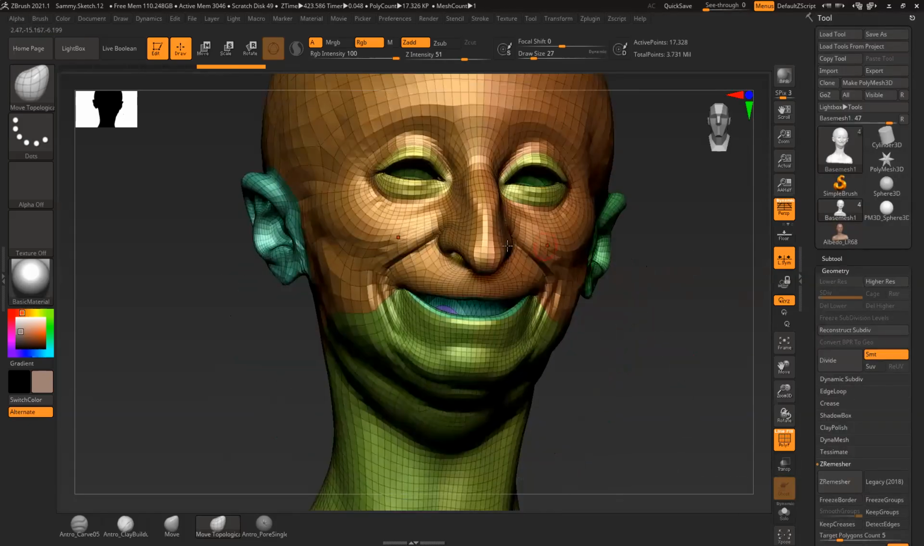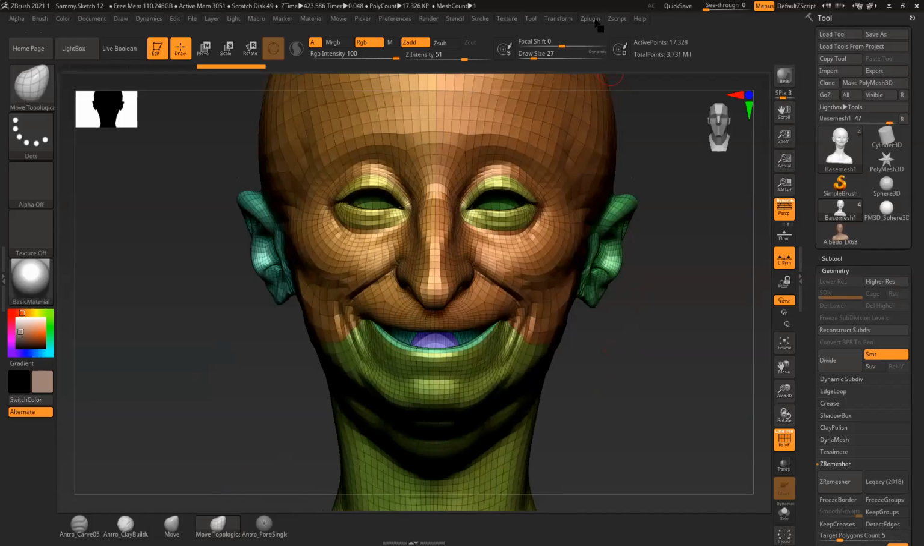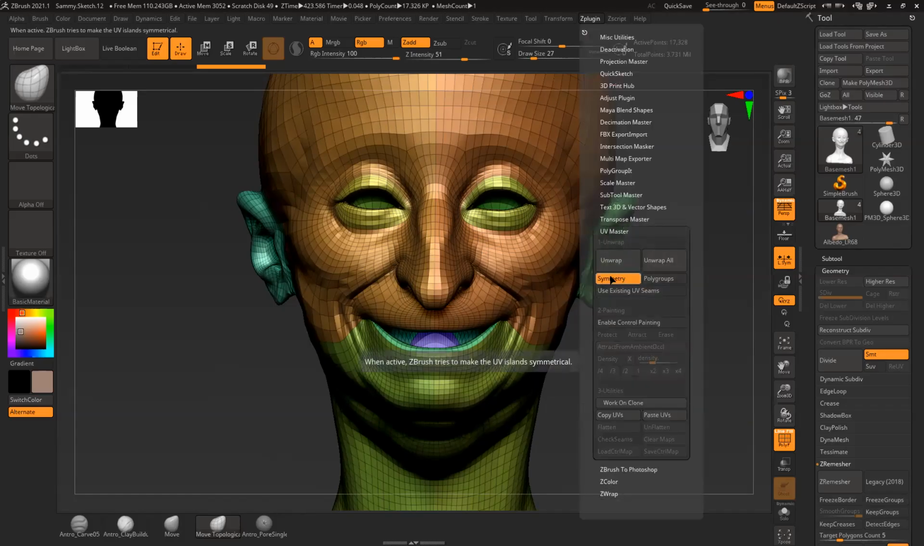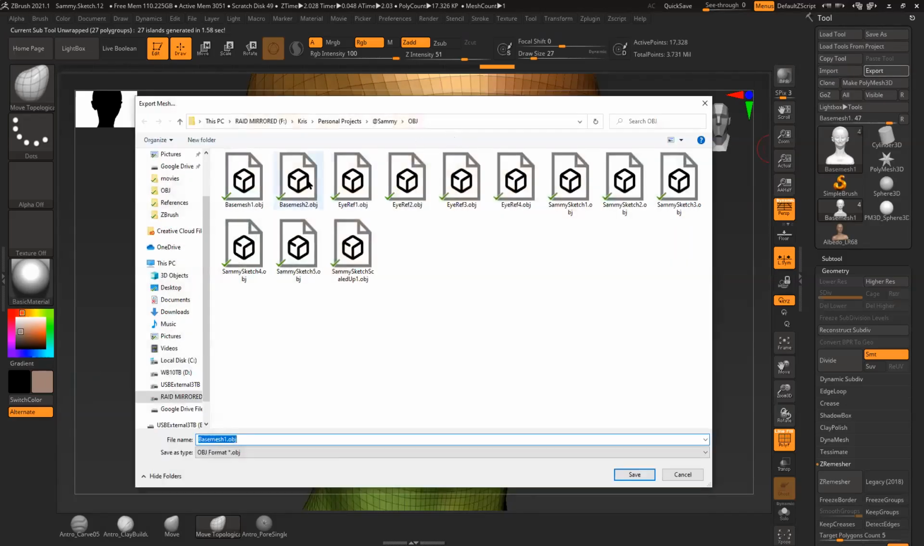If you have your polygroups defined in ZBrush, like I did in here, when you do your first pass to create the UDIMs or the UVs, you can just go to the plugin and then UV Master. Keep the symmetry on, and also keep polygroups on. It's going to take the polygroups into account to do the splits for you. Then you can just say unwrap. Let's export this mesh here as base mesh, UV test, something like that.